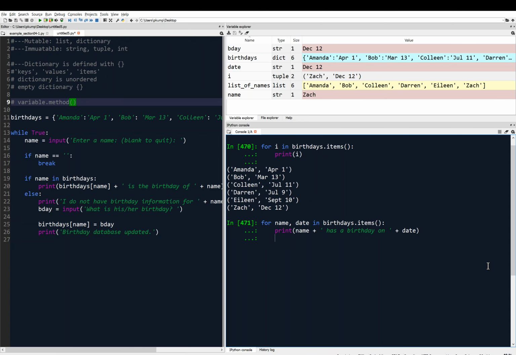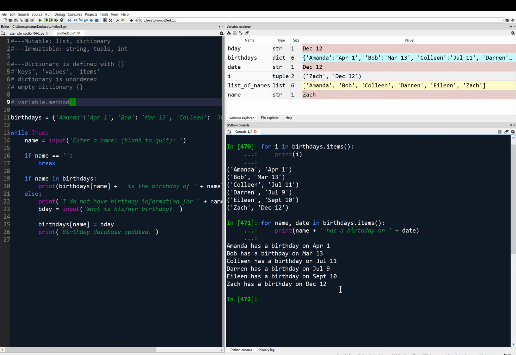All right, so let's just check that out. Enter. And you see Amanda has a birthday on April 1st, Bob has a birthday on March 13th, all the way down to Zach has a birthday on December 12th. That's really convenient. Again, what that's doing is it's getting the items. So the names and the birth dates are items. And then it's getting each item as a tuple, or each pair of items as a tuple, and then it's unpacking the tuple, setting name equal to the first thing in the tuple, because that's what we've called it and how we've listed it, and it's setting date equal to the second thing in the tuple, unpacking it nicely there. So that can be really helpful.